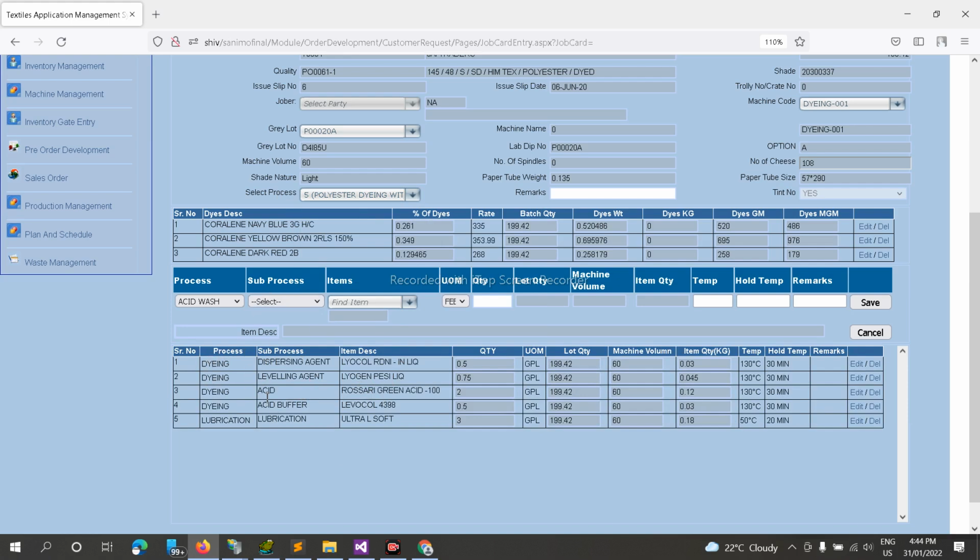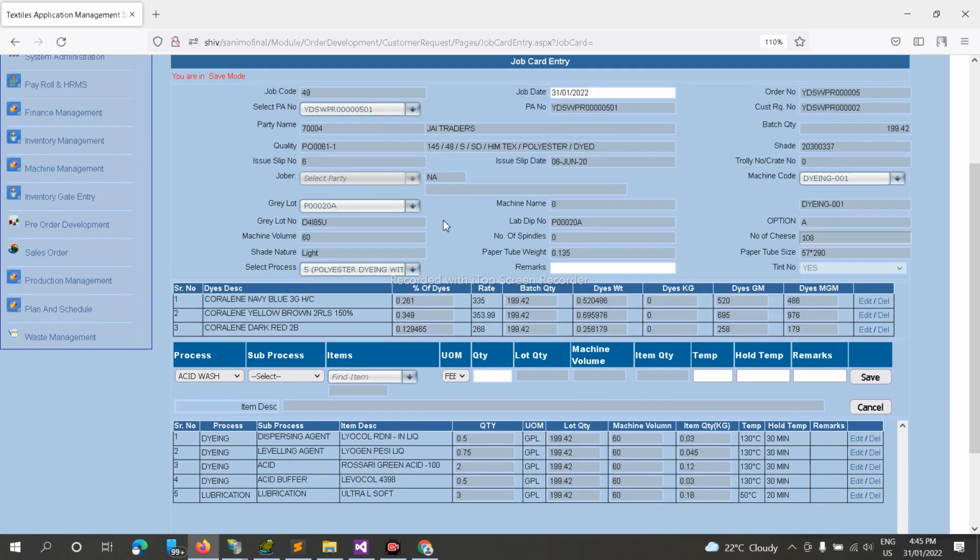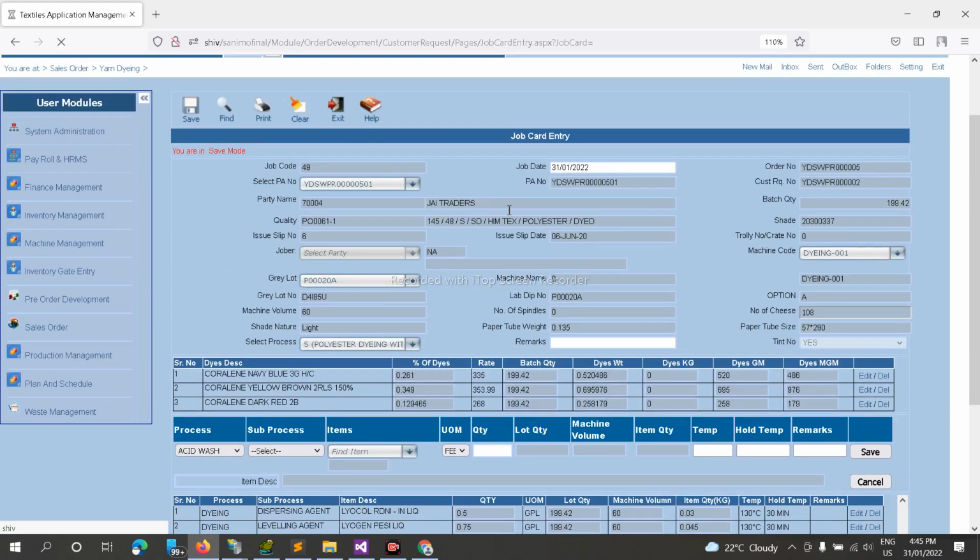So how we have created these options like the process, sub process, maybe dispersing agent, leveling agent, acid. This is the lot number, quantity, GPL, lot quantity, machine volume, item quantity, everything is coming here. The system has the details, you can also edit and you can delete. So this is coming automatically from the system, but if you want to change any quantity or any dyeing, you can either delete or update. So this is for batch card, job card management.